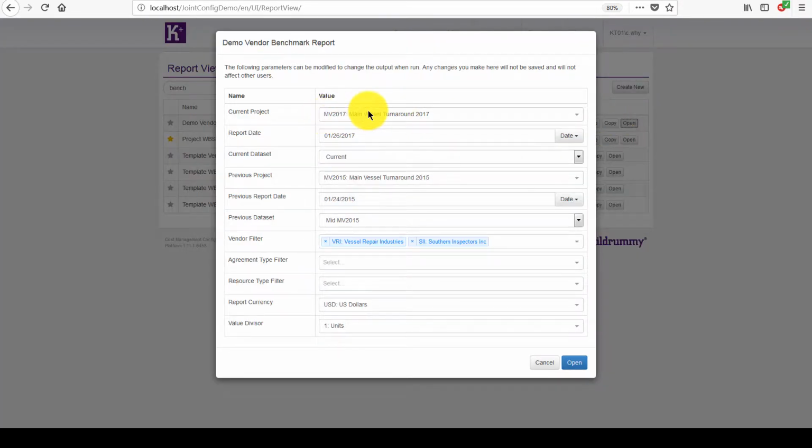So similarly as before, I can choose my current project and my previous project, and now I can actually start to select different vendors, different contractors if I choose. In this example, we've just chosen these two suppliers in order to demonstrate how the reports look. So let's run that report and take a look.